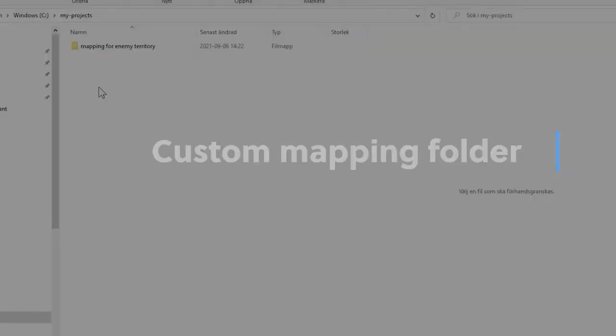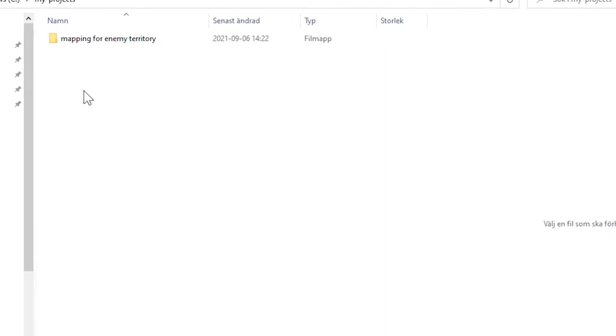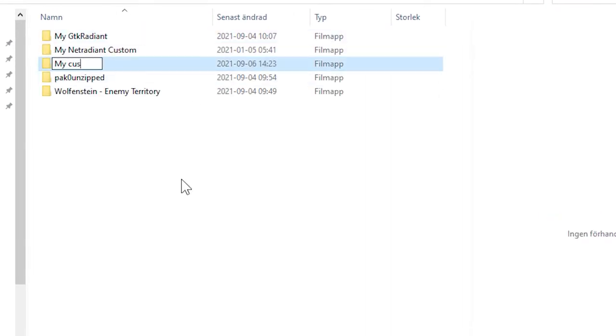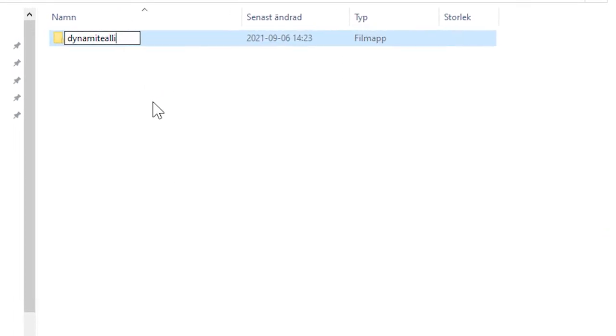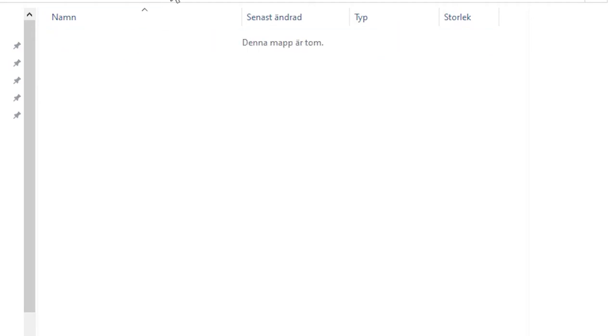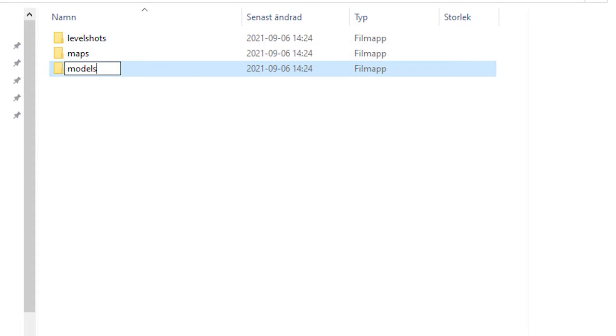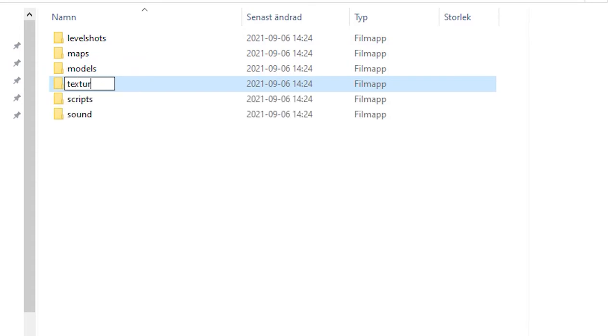Next, create a new folder inside Mapping for Enemy Territory. Let's call it My Custom Maps, in plural, because I hope you make more than one map. Inside it, create a new folder with the name of your upcoming map. Let's call it Dynamite Allied Tower _version 1. Inside that folder, you create these subfolders: Level shots, maps, models, scripts, sound, textures.